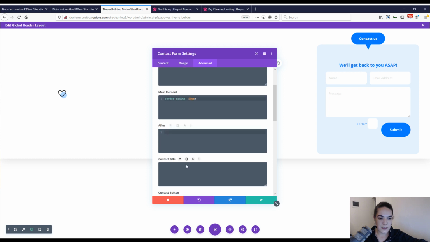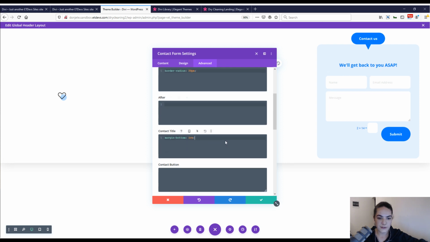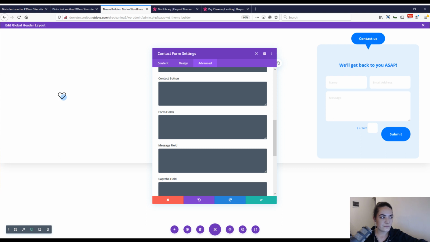I'll add a bit of bottom margin to the contact title. And I'm also adding some top margin to the captcha field.